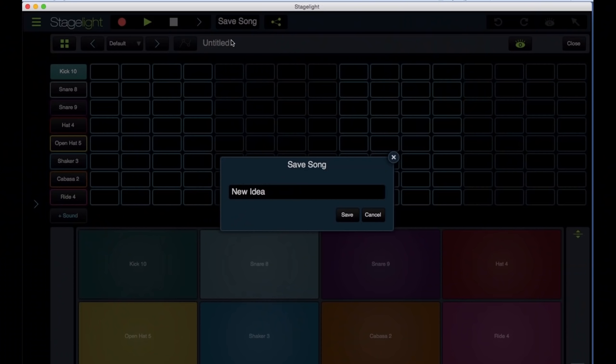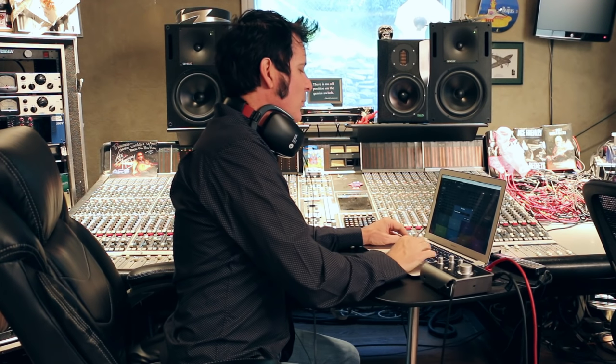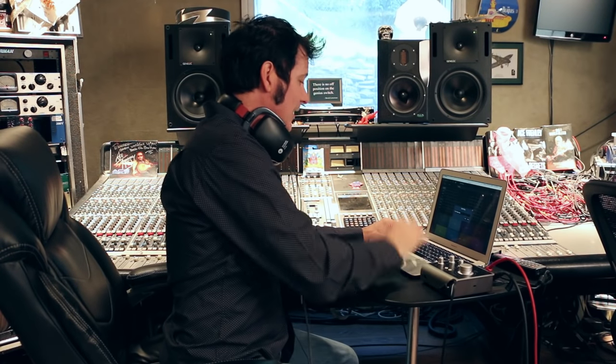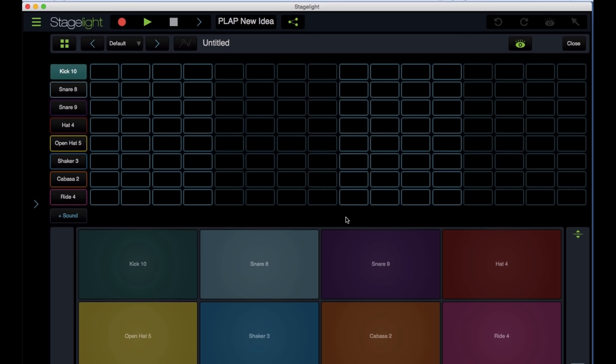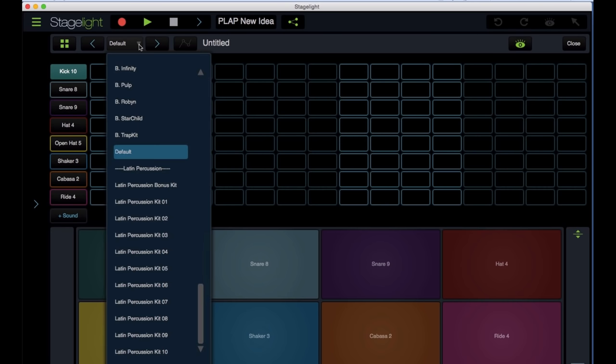How about that? Or what about Plap? Produce like a pro, New Idea. There you go. Aren't I really, really radical there? Oh, now, a couple of things. If we go up to the default here, we can choose what drums we want.